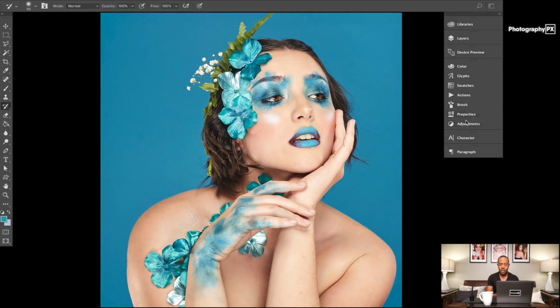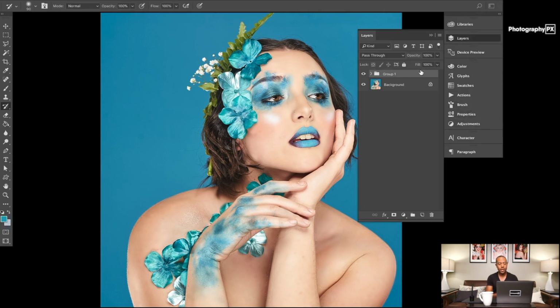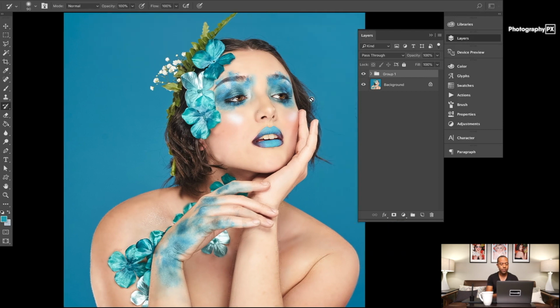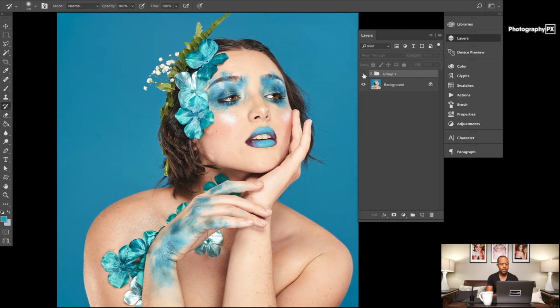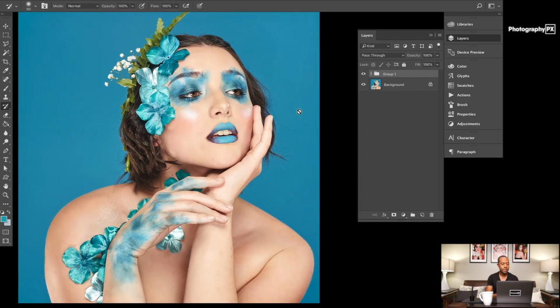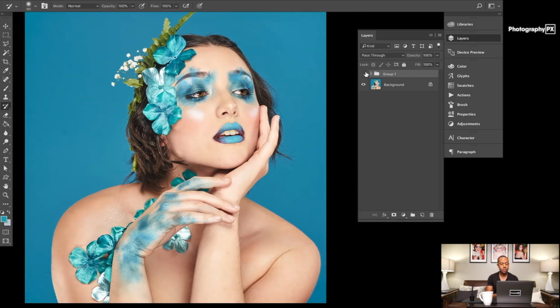So let me head over to the layers panel and show you guys the before and after. So scroll over here, before, after, before, after. I did this technique on the entire skin, so you guys can see the whole thing. But yes, today we're going to be using Gaussian Blur to do this.